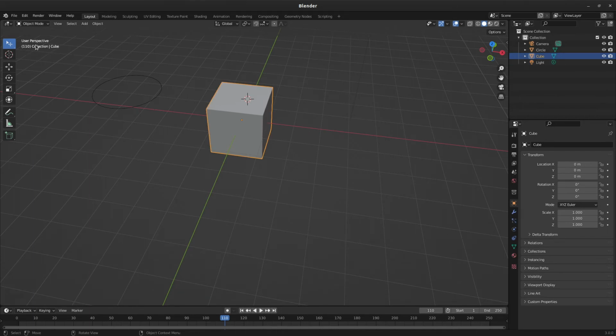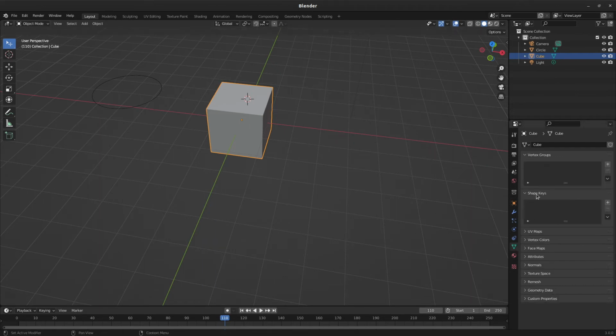You will also see information here about your shape key. That is found over here in your object information. Shape keys are right here. Don't worry about that right now. We'll go over shape keys in depth when we start talking about animations.